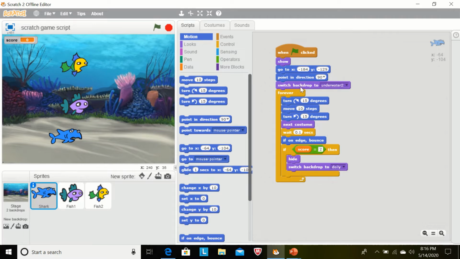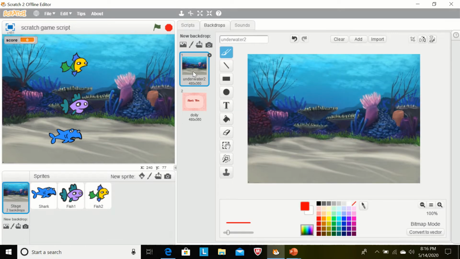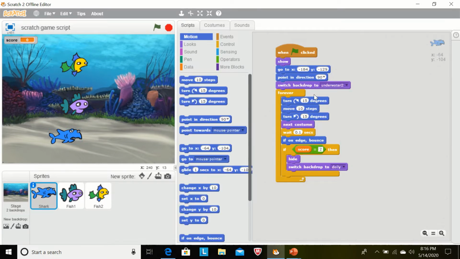Now switch backdrop to underwater 2. This background will be displayed in the beginning of the program. So now we are using the forever button. Forever button means this script will run until we click on the red button.